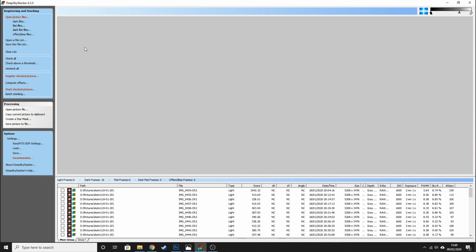Flat files. What flats will do is they will produce a nice, and it's going to sound really obvious when I say this, a nice flat field across your images.